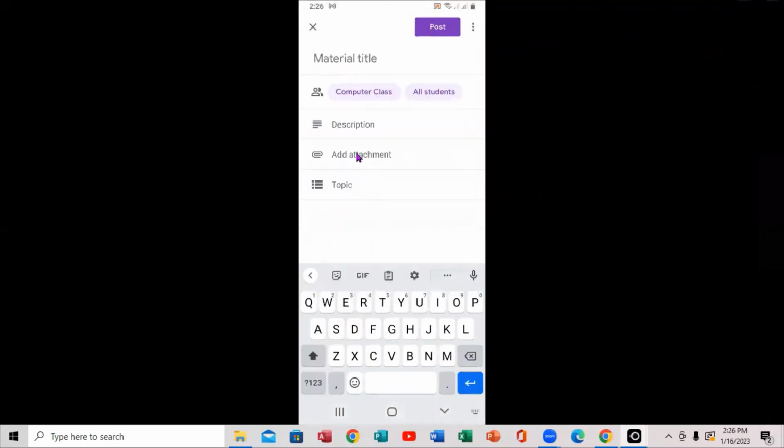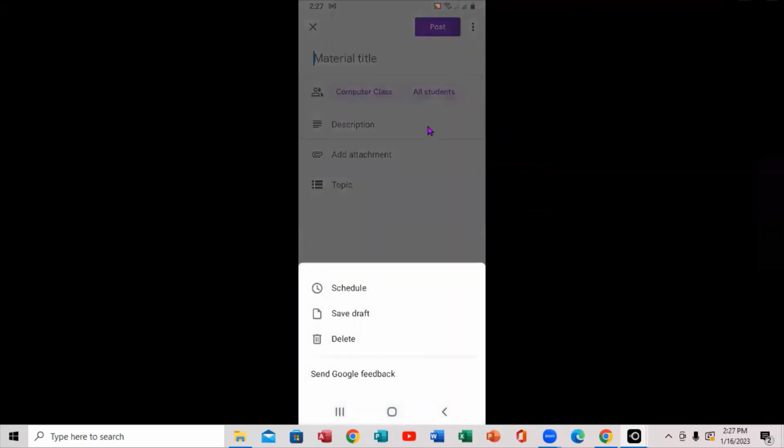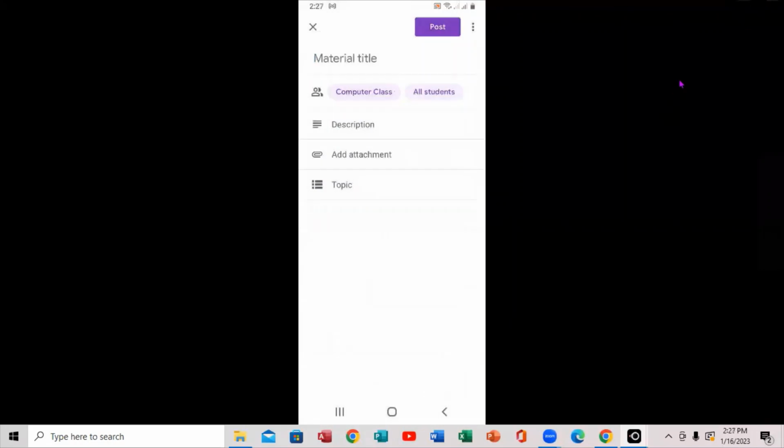Material. Now when you click on material, you can actually put it up right here. Title. You can put a description, you can add attachment, just the same. You can actually post right here. You can actually come right here and schedule it. Or you can actually save it just the same. Alright, so that's one way you can actually do it. So very important.